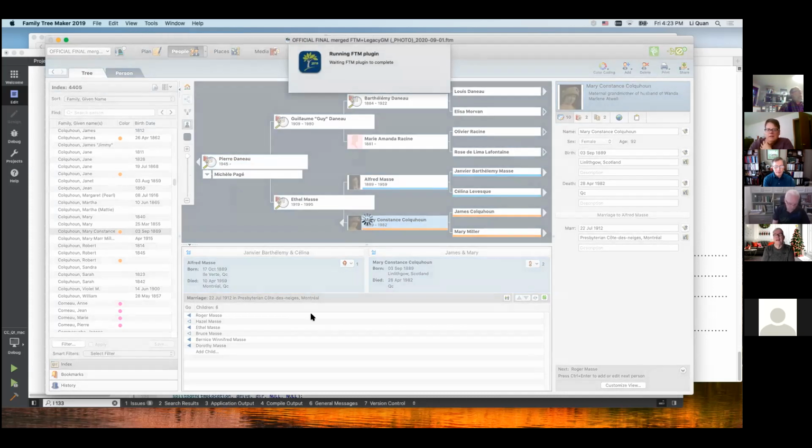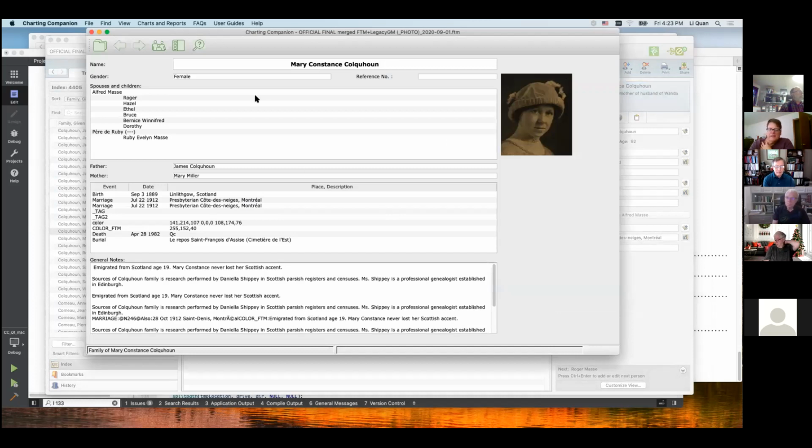Lynn asked if it can link to Instagram, and really, as long as you've got a URL, it can link to anything. It can link to Wikipedia, it could link to another family's genealogy site. As long as it's a URL, you can link to it.